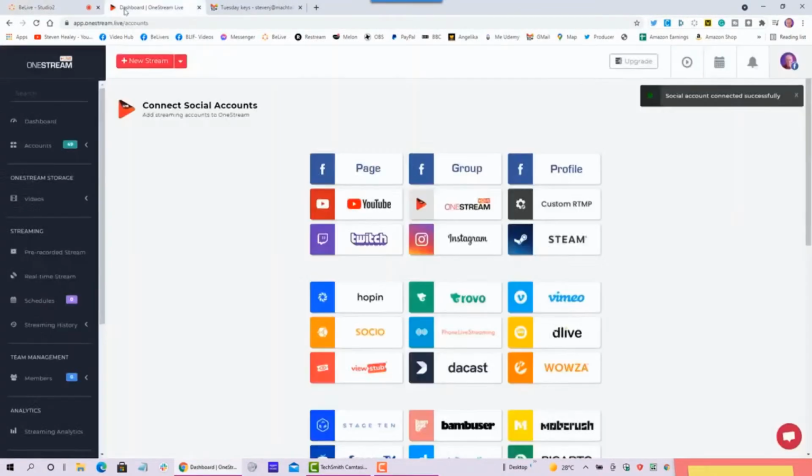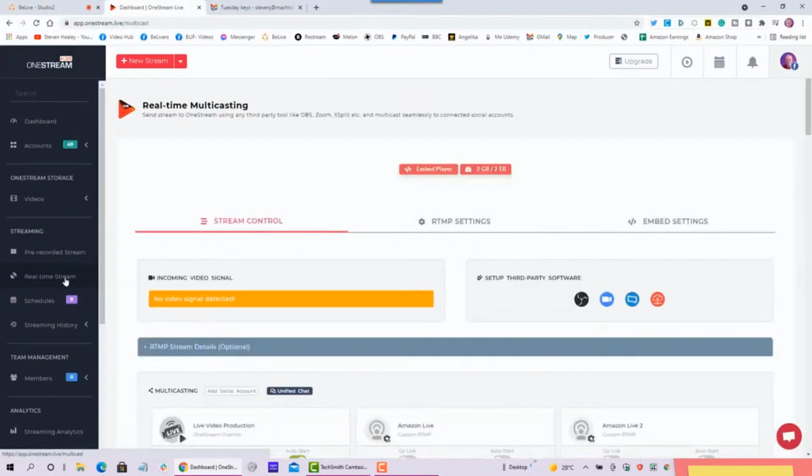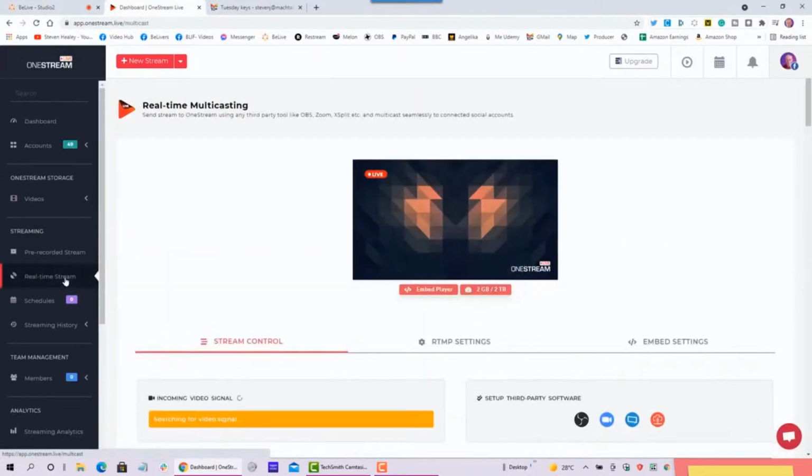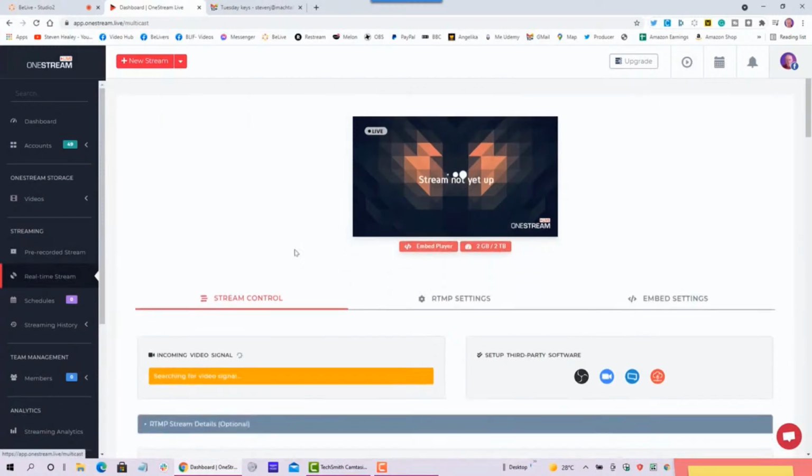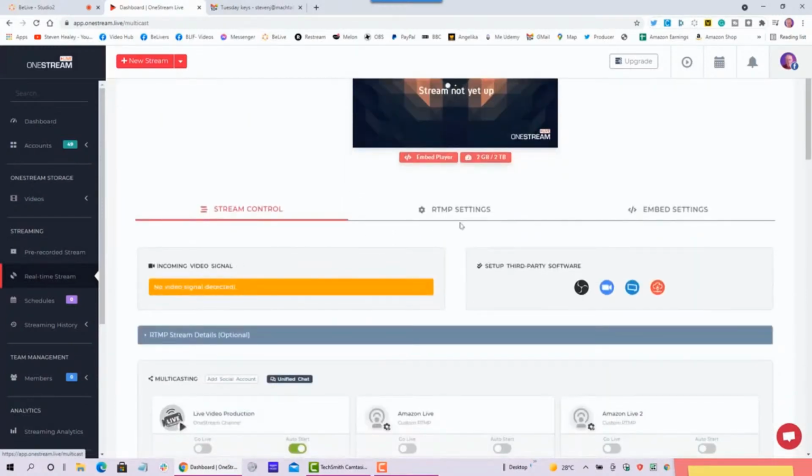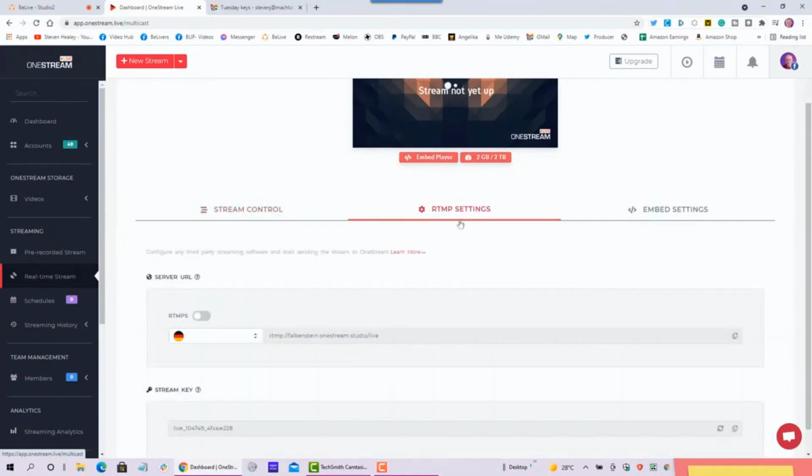Okay, so we've now got the ability within OneStream to do real-time streaming. So here is the real-time streaming screen. The first thing to note is that if you want to stream to your website, you can do it using the embedded player. But in terms of here, I want to take the RTMP settings, and I'm going to put this into my broadcast studio.